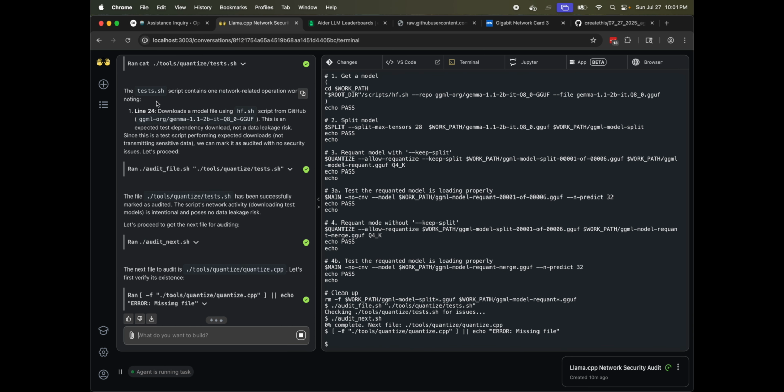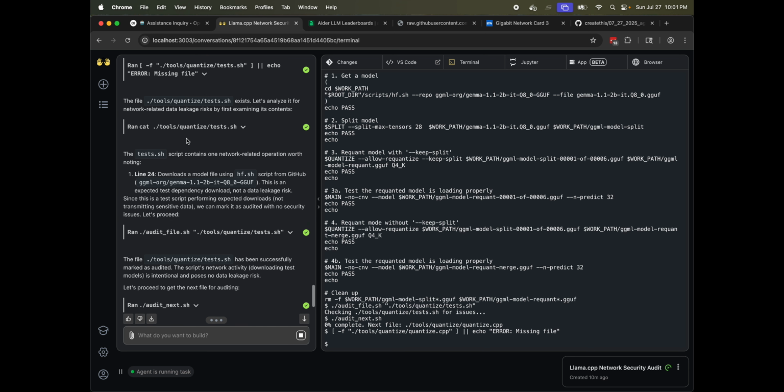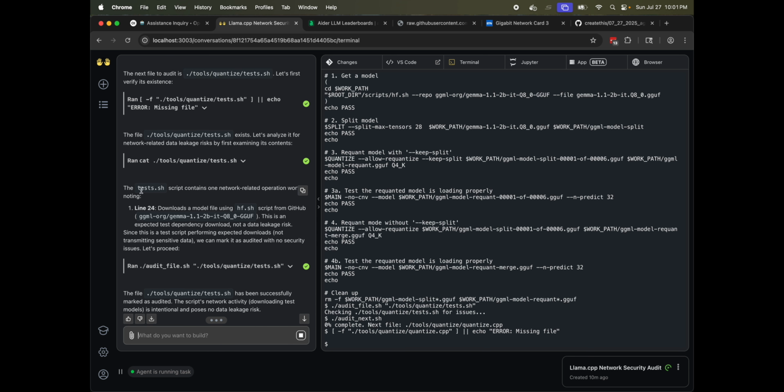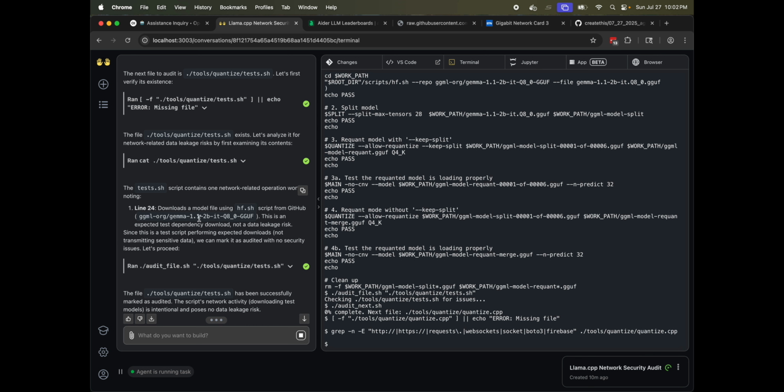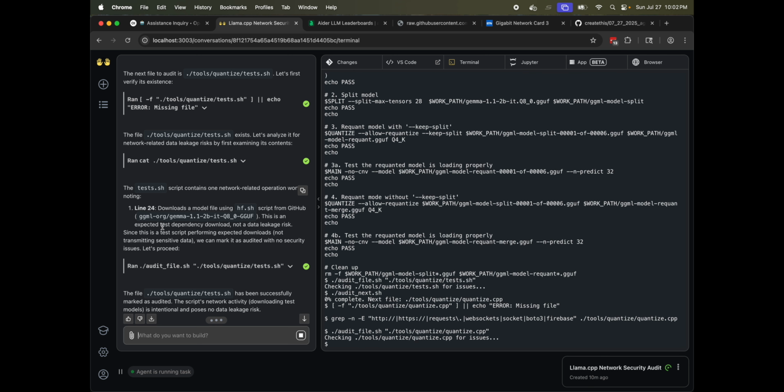So this is an interesting finding. Tests.sh script contains one network-related operation worth noting. Line 24 downloads a model file using huggingface.sh script from Github. This is an expected test dependency download, not a data leakage risk. Since this is a test script performing expected downloads, not transmitting sensitive data, we can mark it as audited with no security issues. Let's proceed.